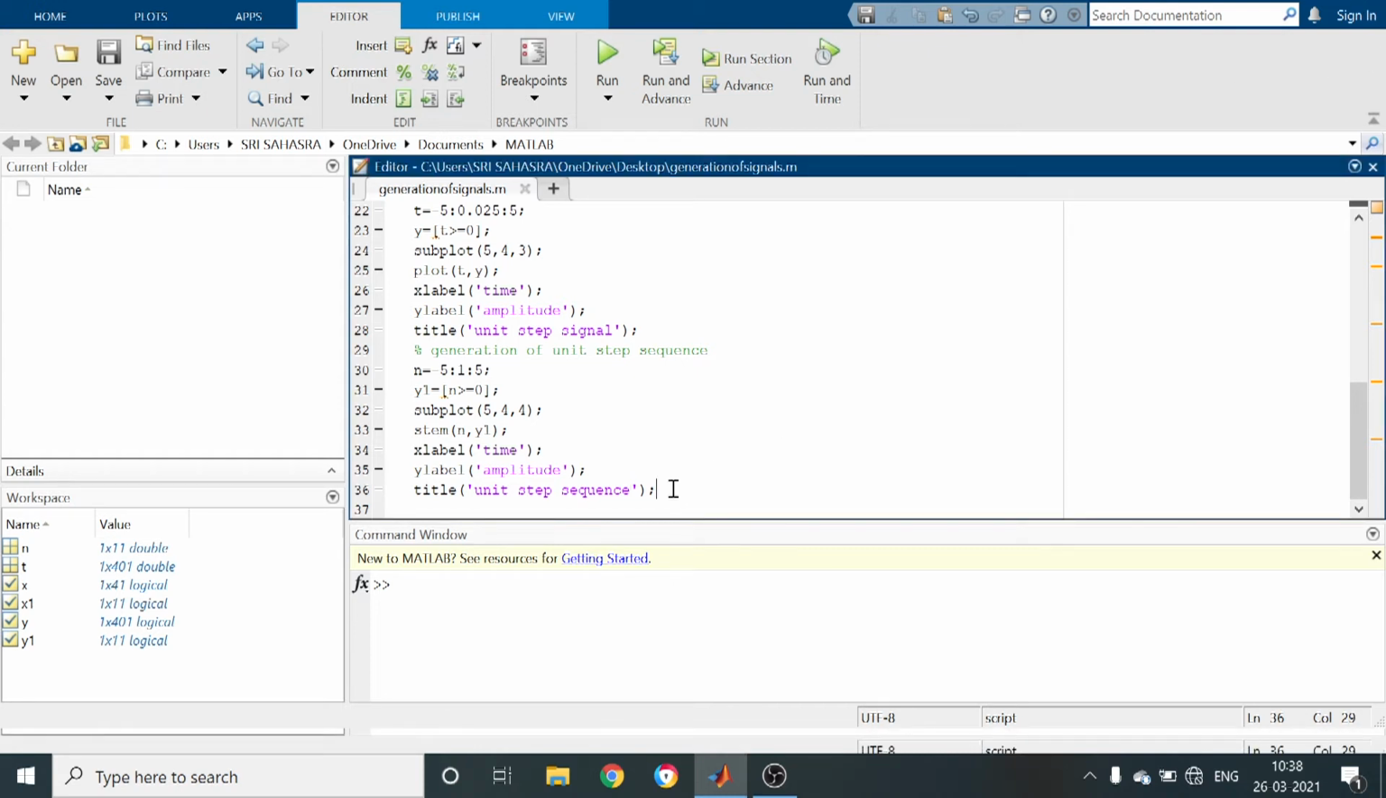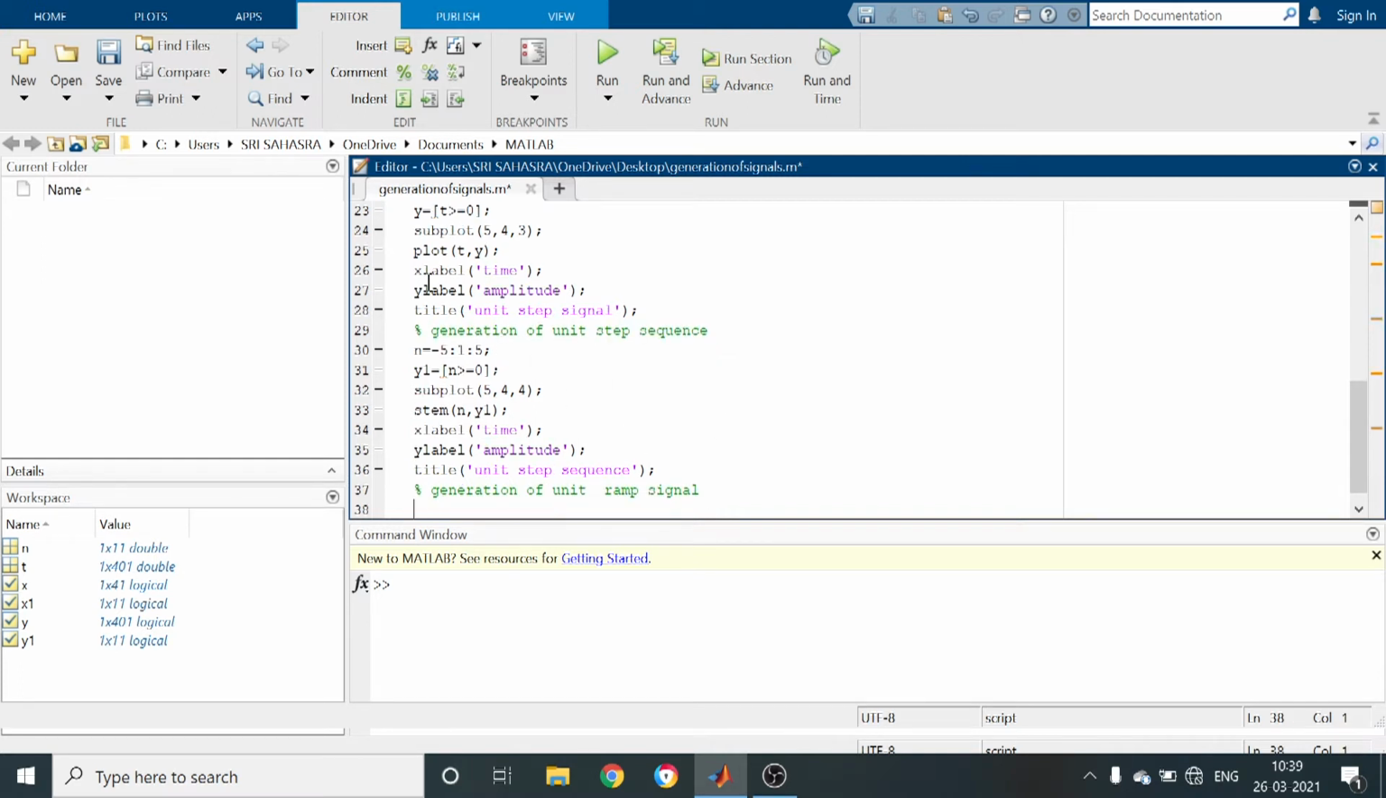So next, the third standard signal from the syllabus we are having is unit ramp signal and sequence. So I am going to copy this title. So generation of unit ramp signal. Next, I am going to copy the signal.